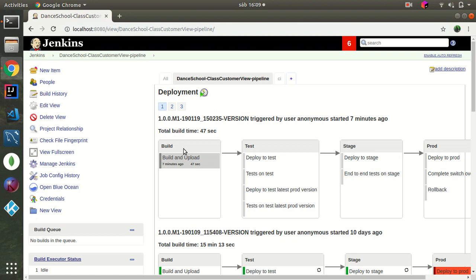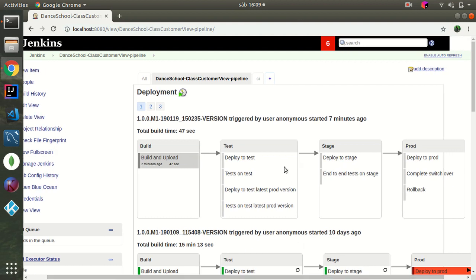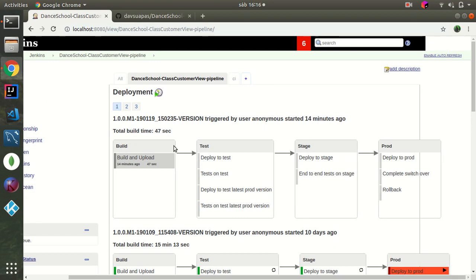The third step is stage. In this stage, it will launch the end-to-end tests. And in the last one, it will deploy the microservice in production. We can even perform a rollback if we have a problem.